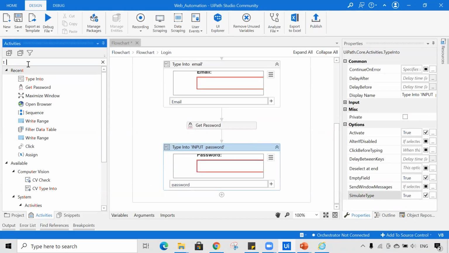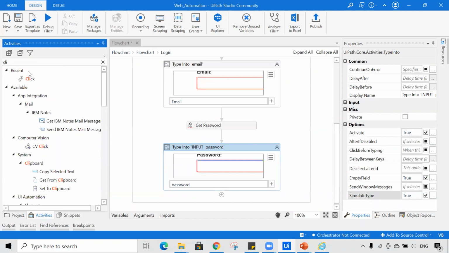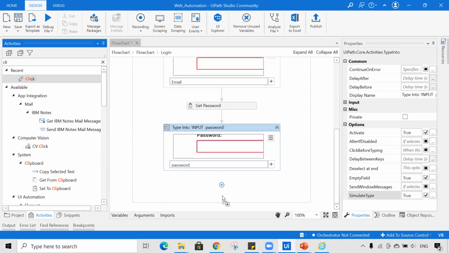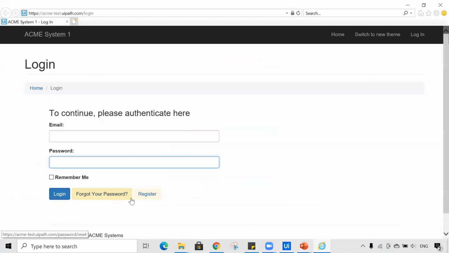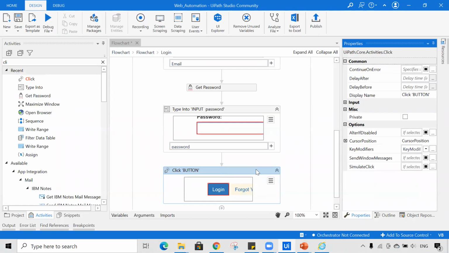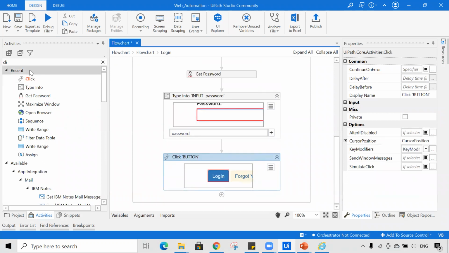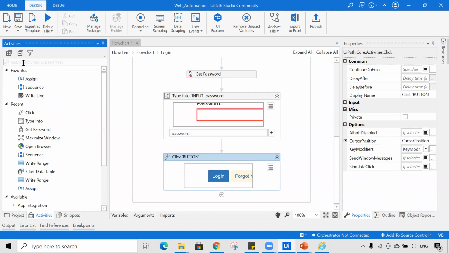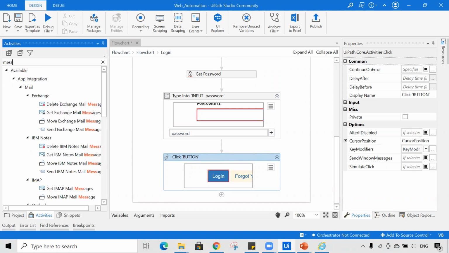So for doing that, I'm using the click activity, and you just click on here, indicate on screen this button. Once this is done, now you can put a message box that login is successfully done. Message box.